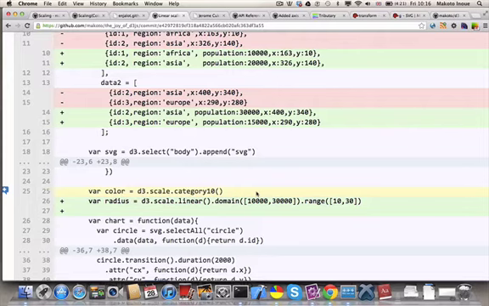So what do domain and range do? Let's look back at line 26. The domain takes an array with two values, 10,000 and 30,000, which are the minimum and maximum population between lines 10 and 14. So this is the minimum and this is the maximum. And the range function also takes an array with two values, 10 and 30. That's also the minimum and maximum size of radius I want to display.